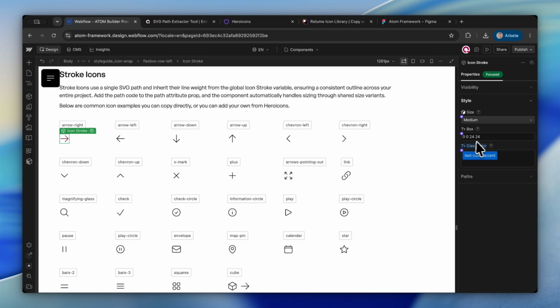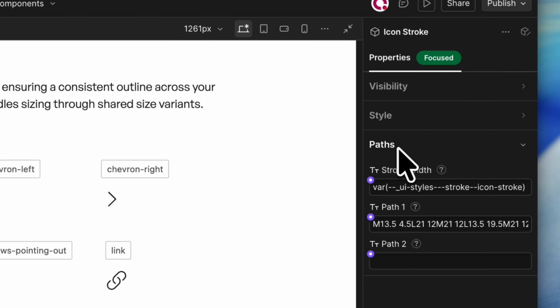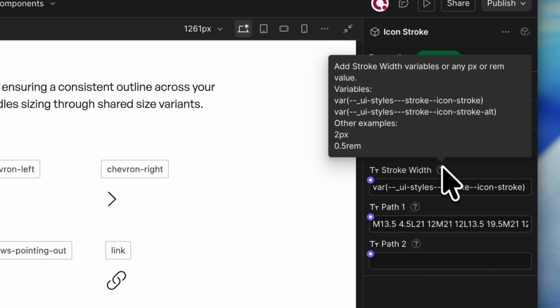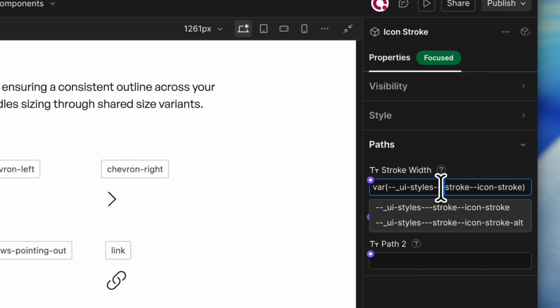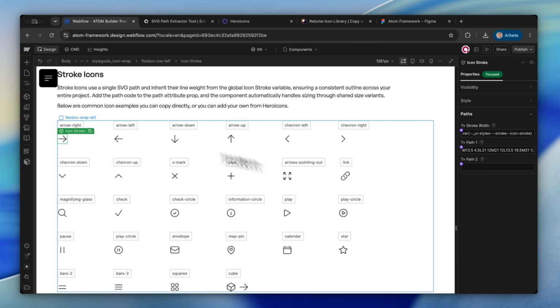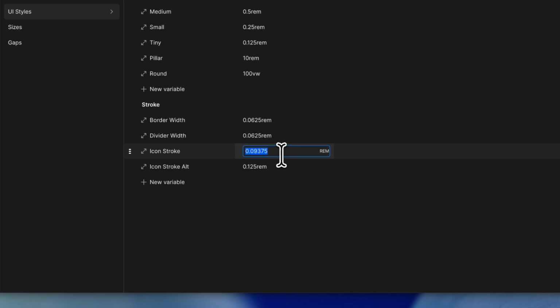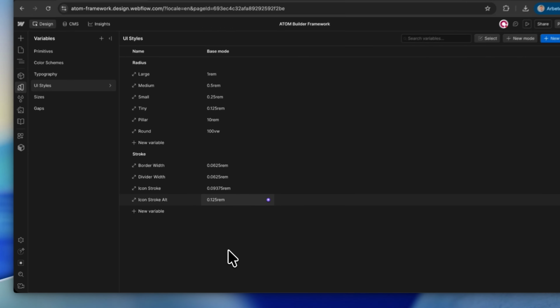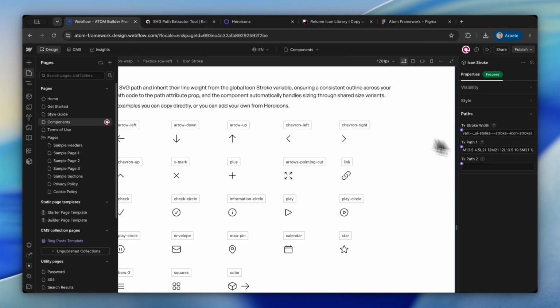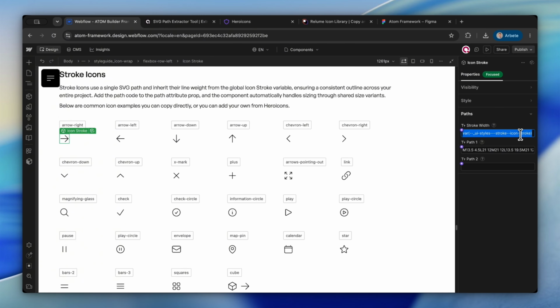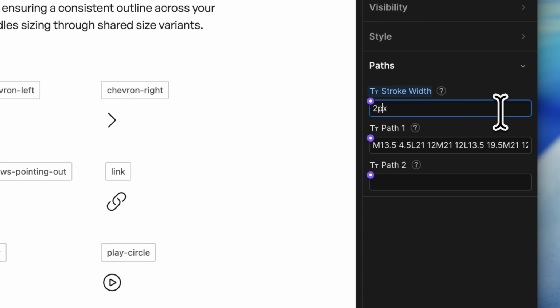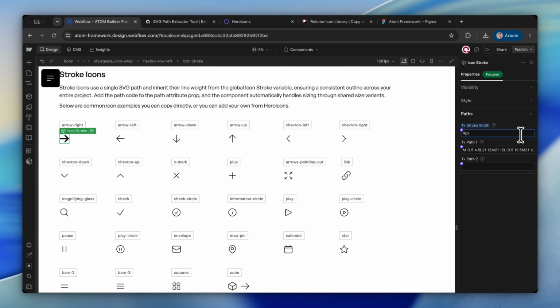The most interesting part is paths. This is where you add your stroke width. We have added variables for the icon width. We have icon stroke regular, and there's icon stroke alternative that you can use. You can just paste those variables there. But you can also use any kind of units here. You can use pixels, you can use rem, whatever is appropriate to you if you don't want a global setting.